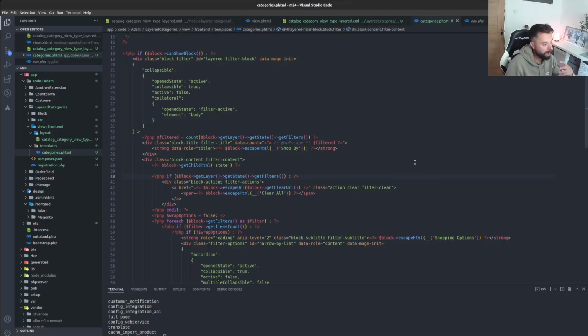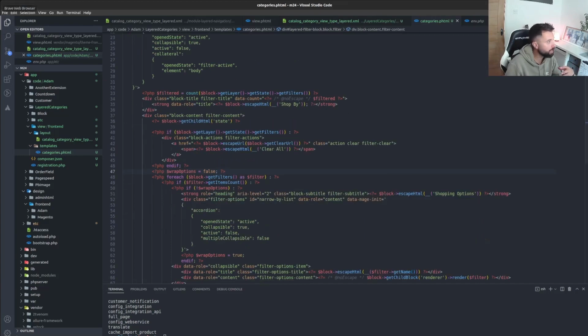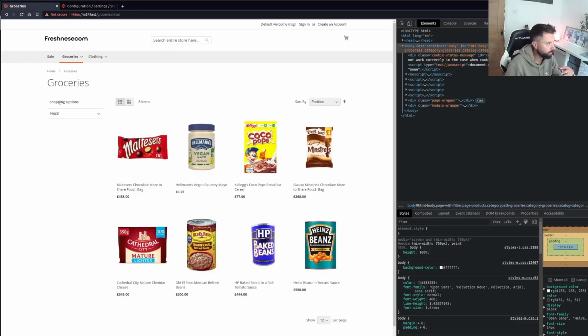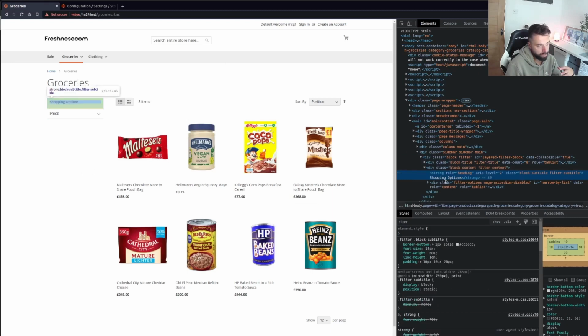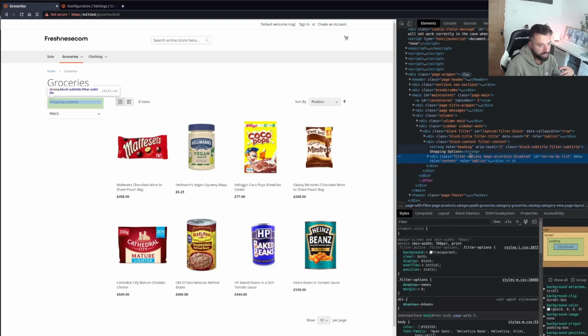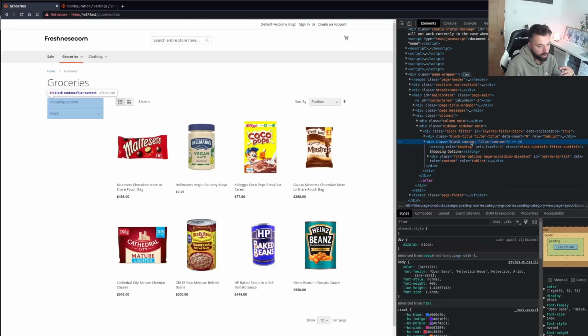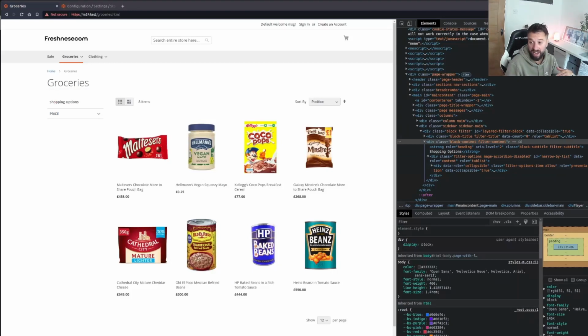Now I want to add my block in here, and looking at the front end code, filters. I want it in here, don't I? Filter content. I want it inside filter content. So I want my block to be below the shopping options title, and then there, as part of one of these. So I need to add it to the layer essentially. Right. So how do I do that?